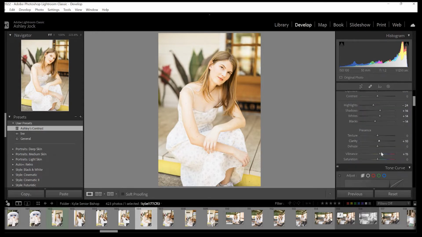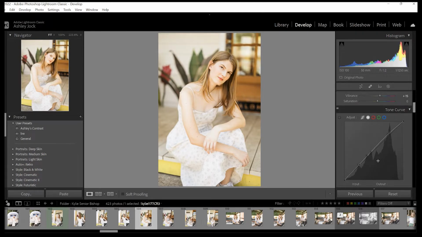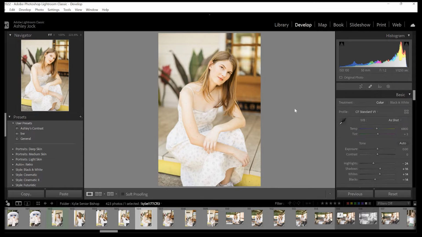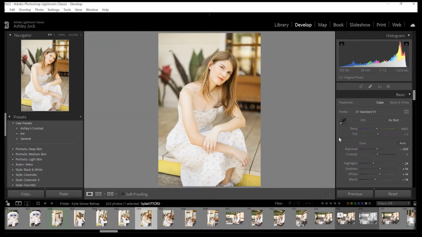I have 10 clarity, 15 vibrance, and then my backward C again, and my S curve. So that is all my preset does, and that is my starting point. So from here, I will get the exposure about where I want it, and that's probably about like I like it.